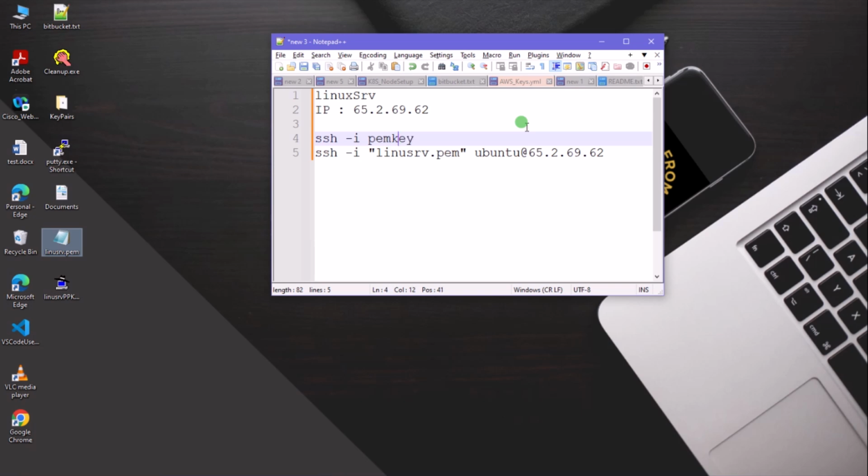That pem key we need in double quotes. So I'm writing the syntax, please watch it: ssh -i and the pem key with double quotes, username at the rate of the IP, which is the public IP.